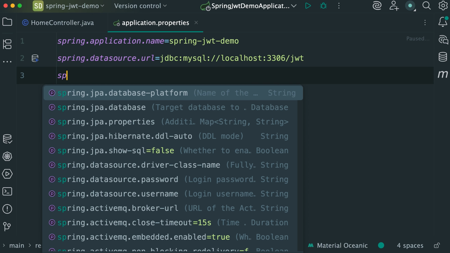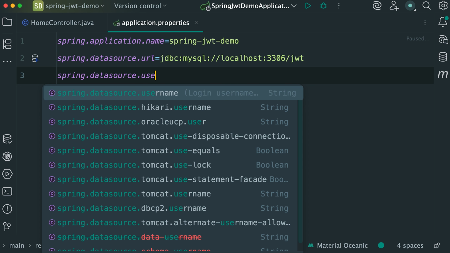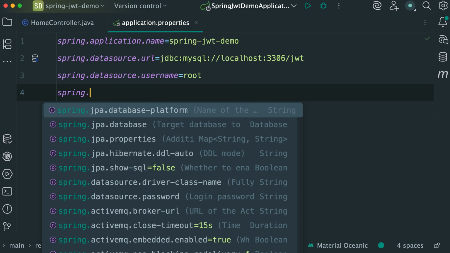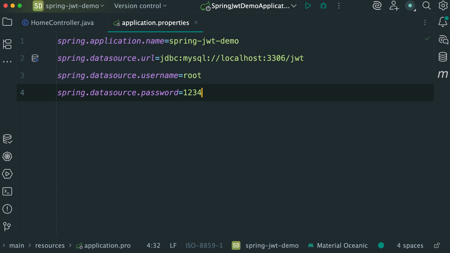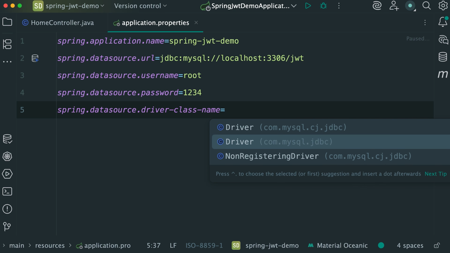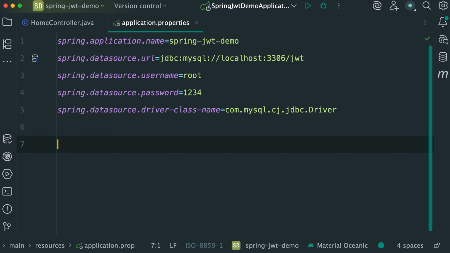Then we need to add the username. So it is spring.datasource.username. My username is root, and after that we need to provide the password. It will be spring.datasource.password. Here I am giving the password. Now we need to provide a driver name for MySQL. spring.datasource.driver-class-name. And here we have a couple of options. I'm going to select this com.mysql.cj.jdbc.Driver.